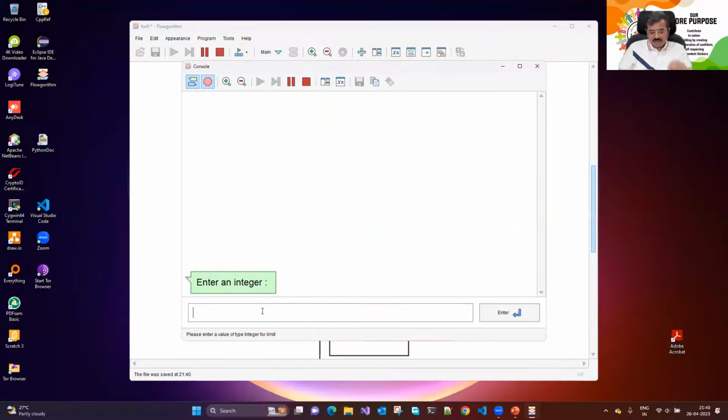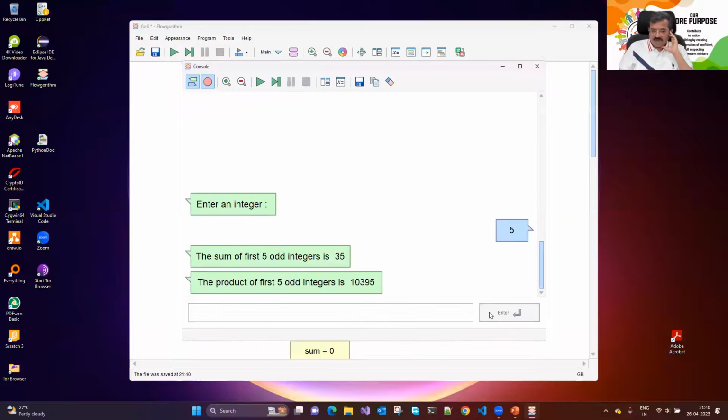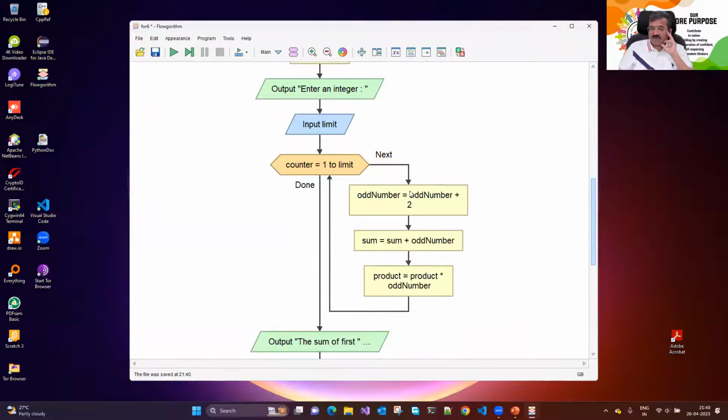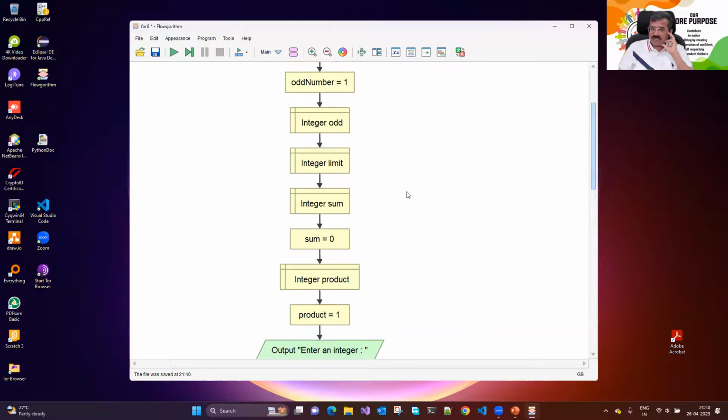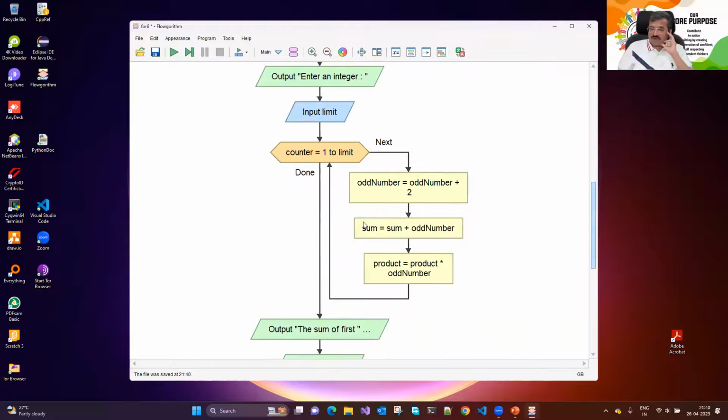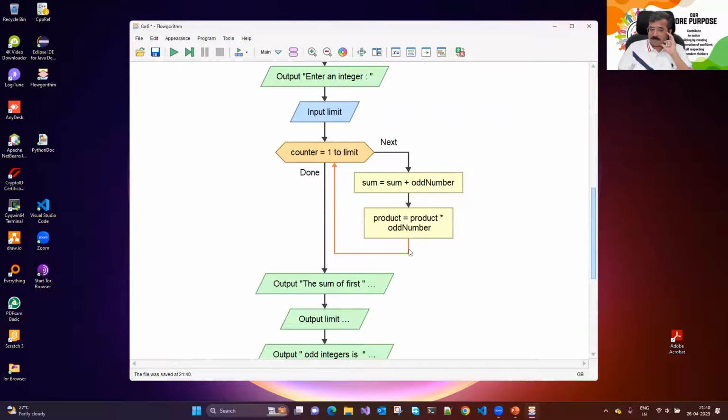So let's run the code. If I take number as 5, the answer has now become 35 instead of 25. Because what happened, the first time 1 will not get added, directly 3 will get added. Because odd number initially was 1, right? So 1 plus 2 will become 3. So the first odd number that will get assigned to sum will be 3. Should it be 3 or should it be 1?